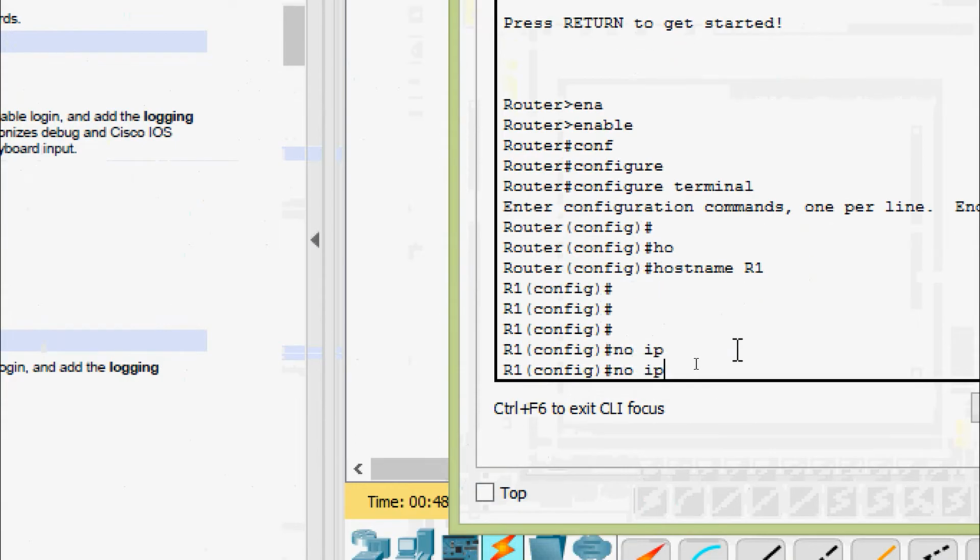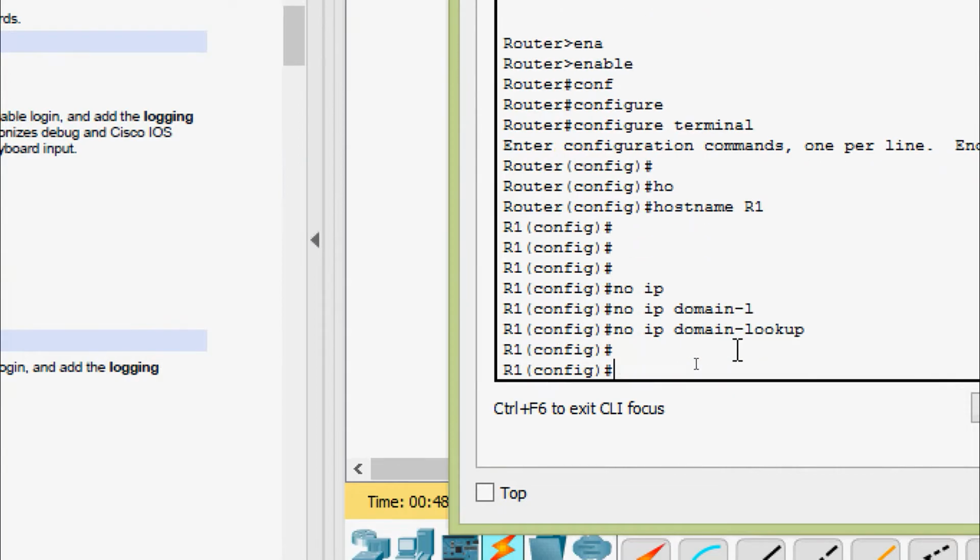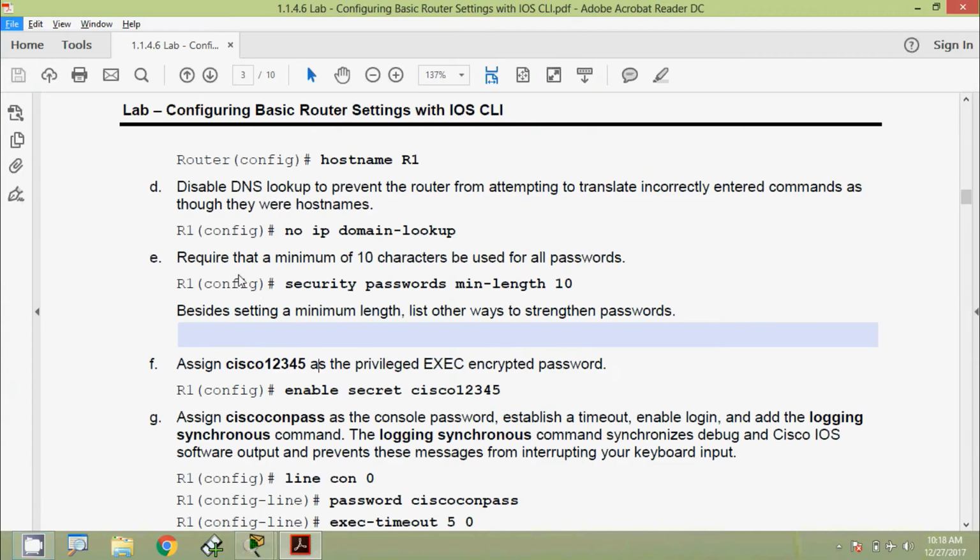No IP domain lookup. Next is require that a minimum of 10 characters be used for all passwords. So here we are going to give security passwords min-length 10.